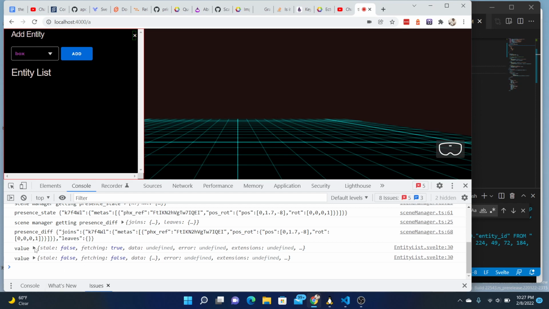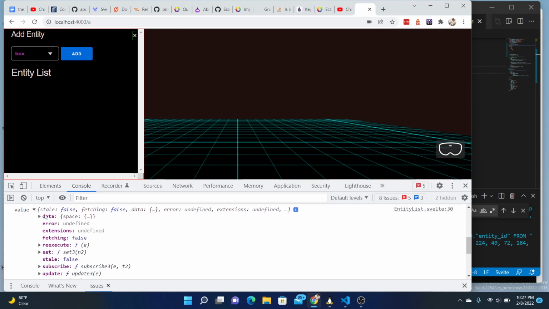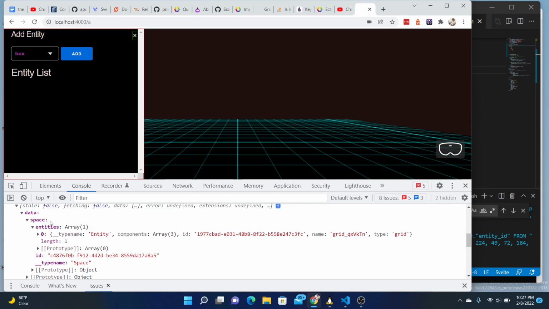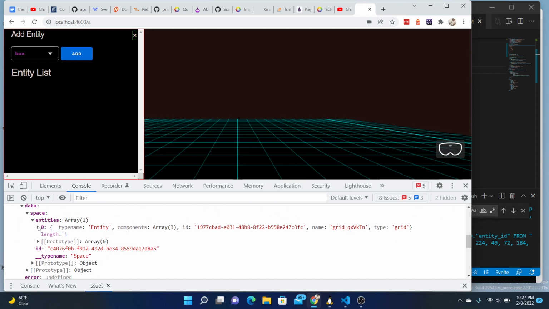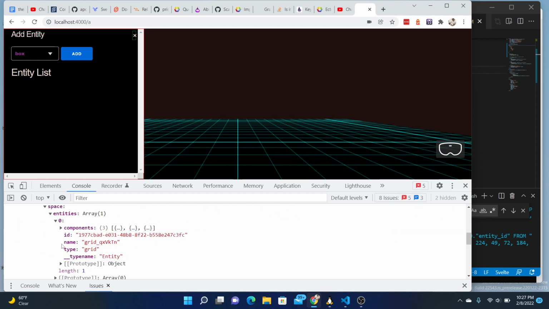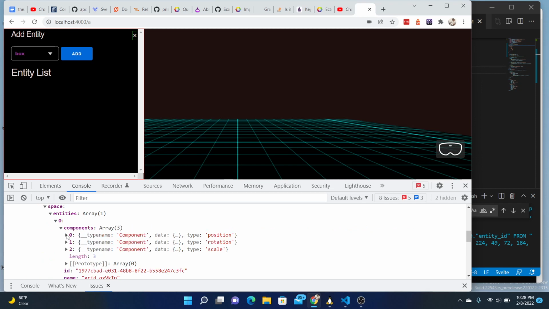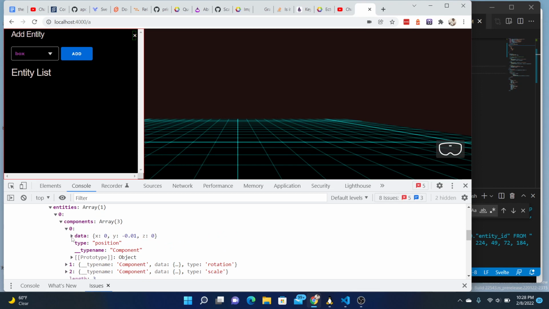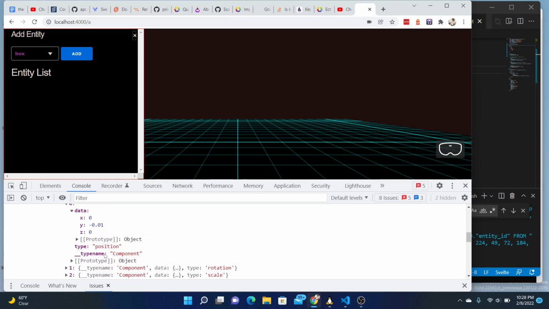So we got stale false, fetching true, undefined, undefined, undefined. Then we got stale false, fetching false, and it has some data. Data is the space ID, entities. Entities gets type, grid, components, and okay, has a couple of extra elements on it, but I guess that's fine.